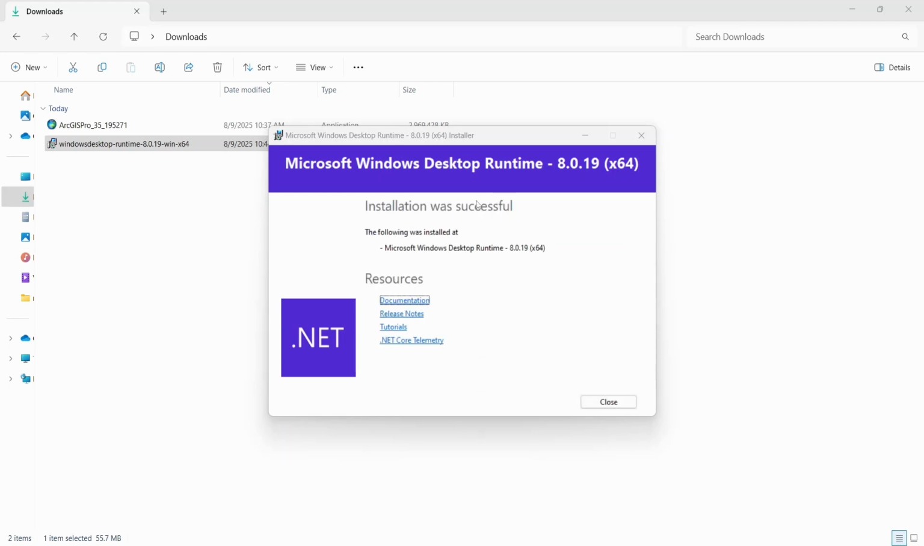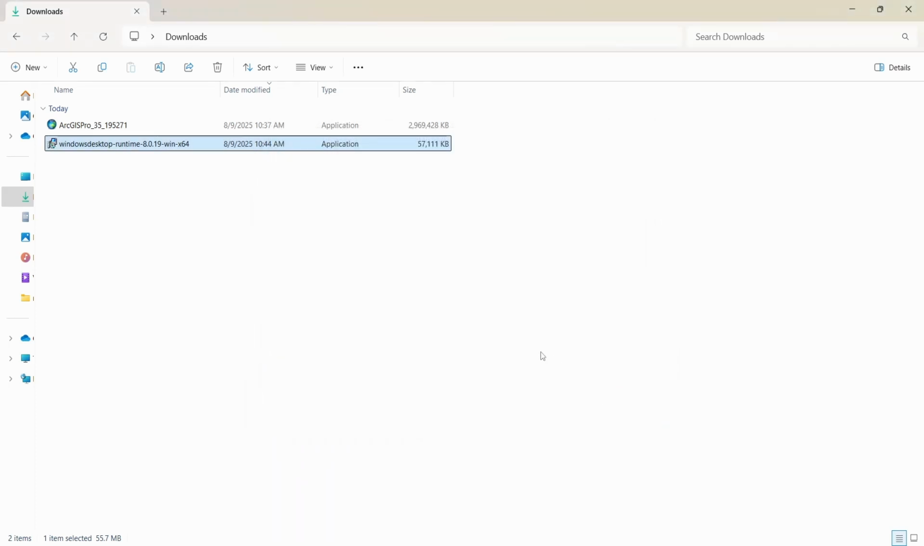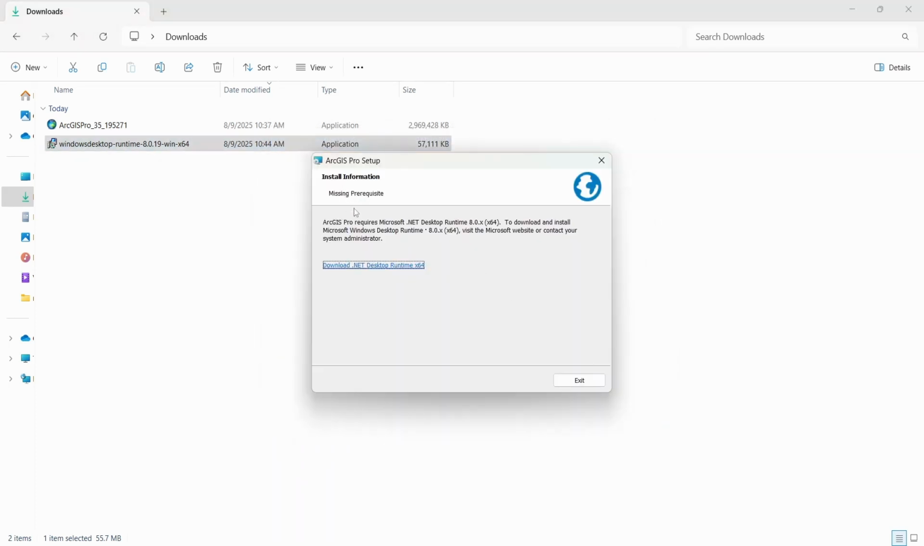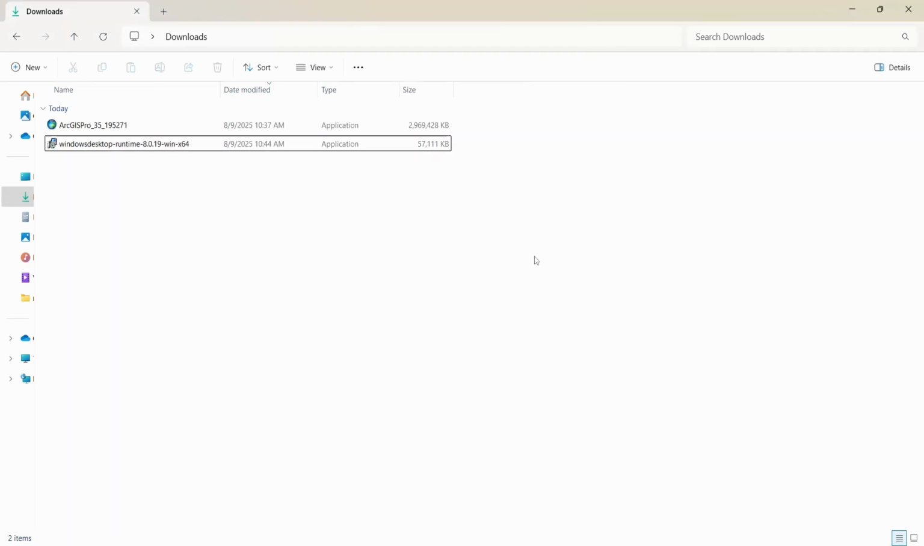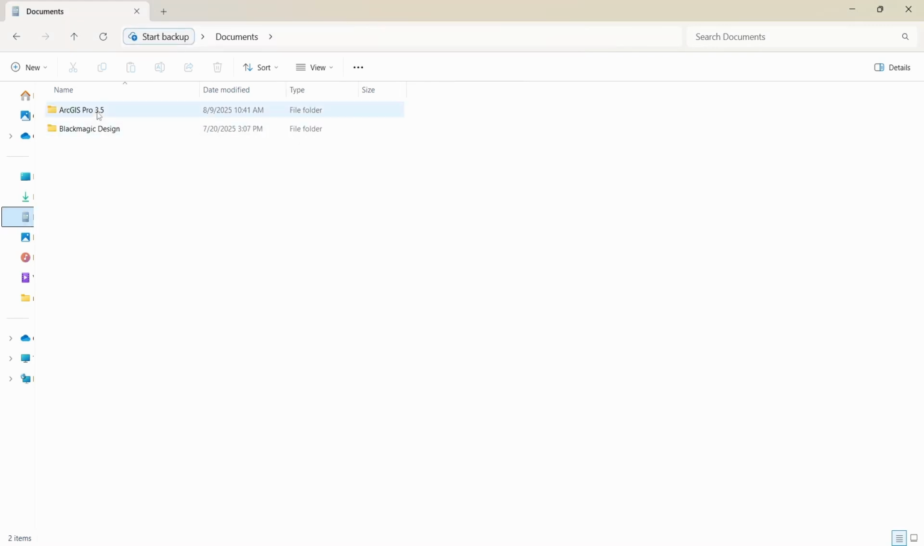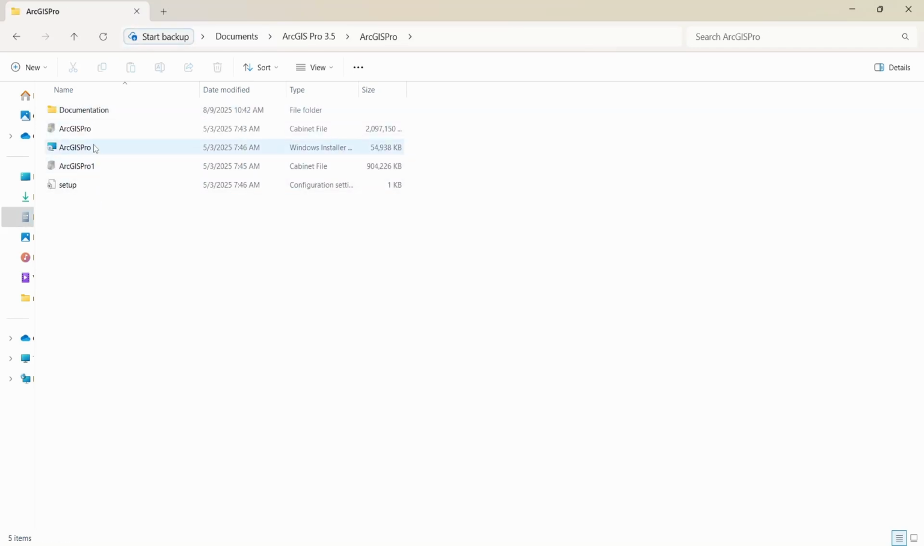It will say that installation was successful. Now close this. Since it said that missing prerequisite, it stopped the installation process. Now you can exit this and finish. Now let's go to our documents folder. Here is our extracted ArcGIS Pro. Click on this, and now we can again start the installation process.